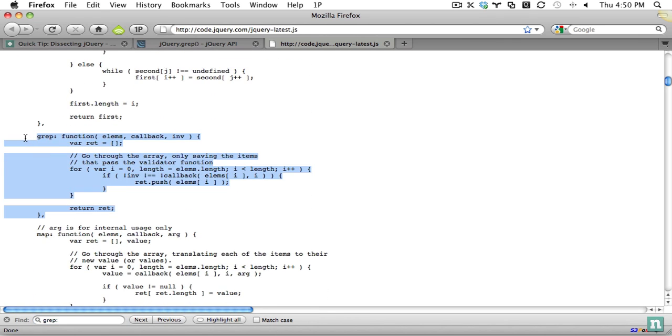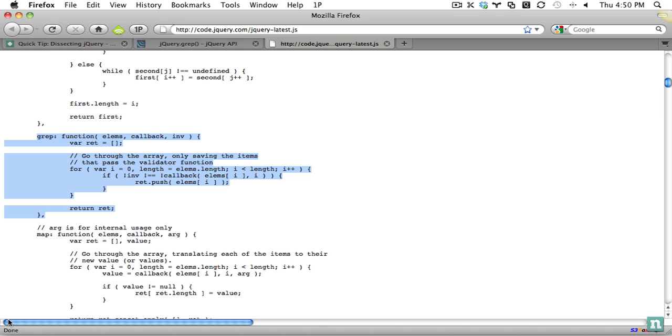Okay, so what grep allows us to do is remove items from an array. So it's very helpful. You can imagine, what if you had an array of tweets and you wanted to remove any tweets that contained foul language from the array? You could use jQuery.grep to do that. In this case, we're going to build something very simple, just a proof of concept.